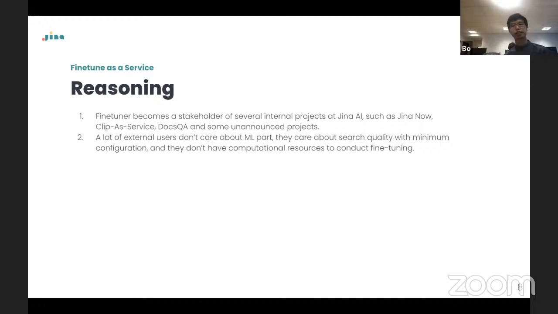So you can just use Finetuner. You don't have to care about the machine learning part. You only care about the search quality, with minimum configuration. And you don't have to worry about all the CUDA, GPU, and CPU computational resources needed to conduct fine-tuning. Finetuner will do that for you.